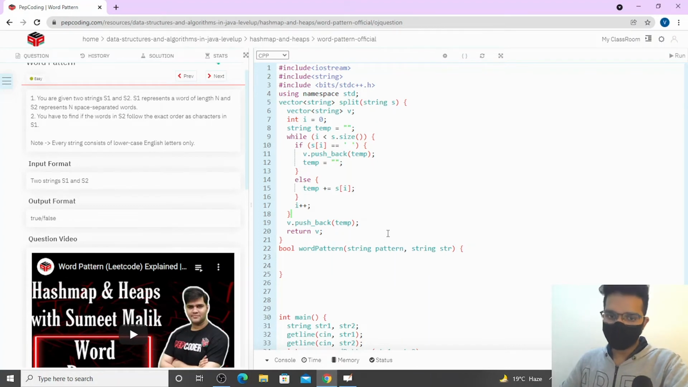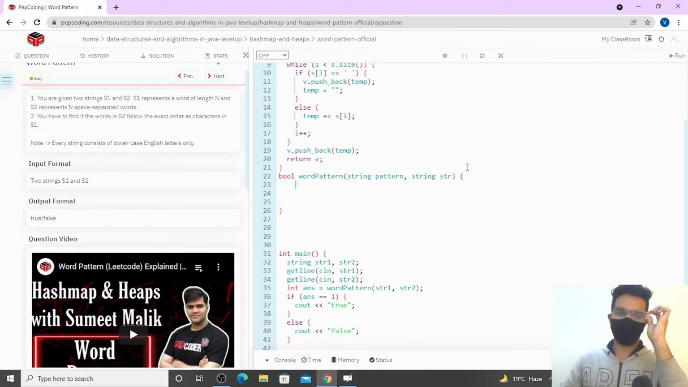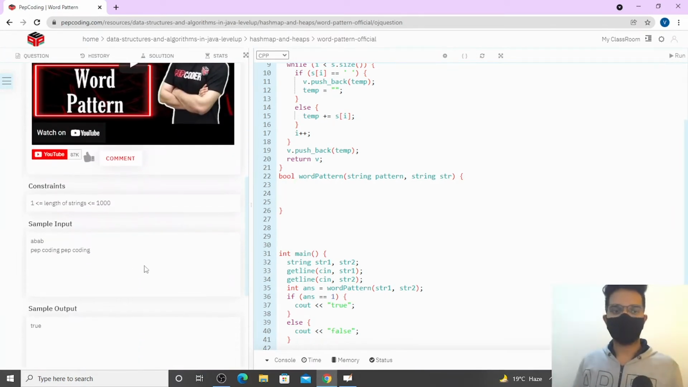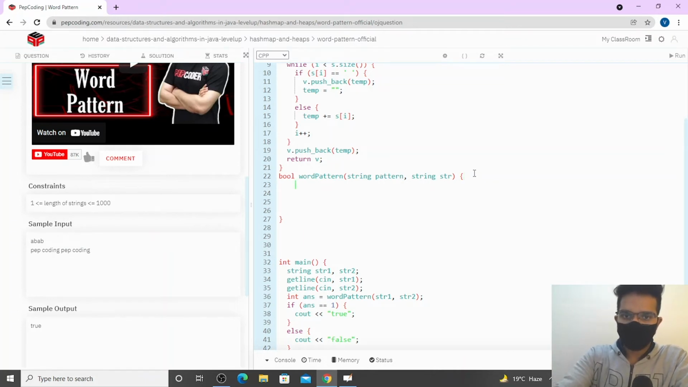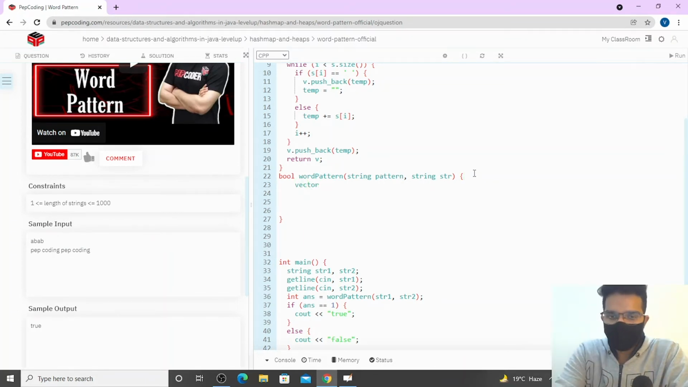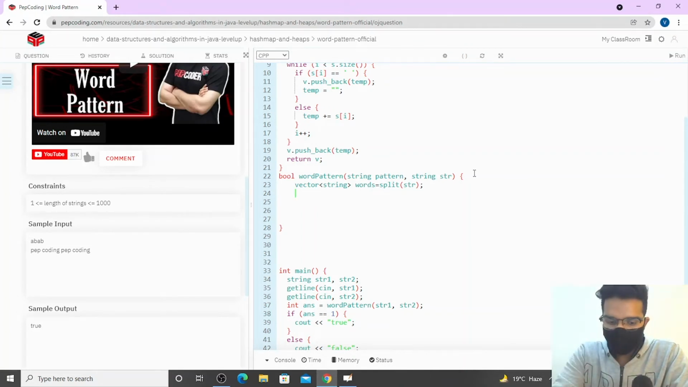The code is simple. Okay, so we have already created a split function that is going to help us in splitting this string into an array. As it is differentiated with spaces, so we are going to use it. So let's do it. So I'm going to create a vector, of string type. I'm going to call it words, equal to, I'm going to call my split function and convert it into a vector, in the string.